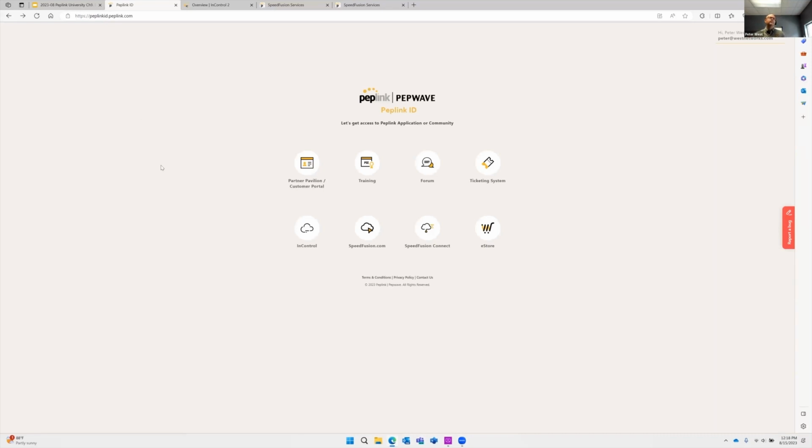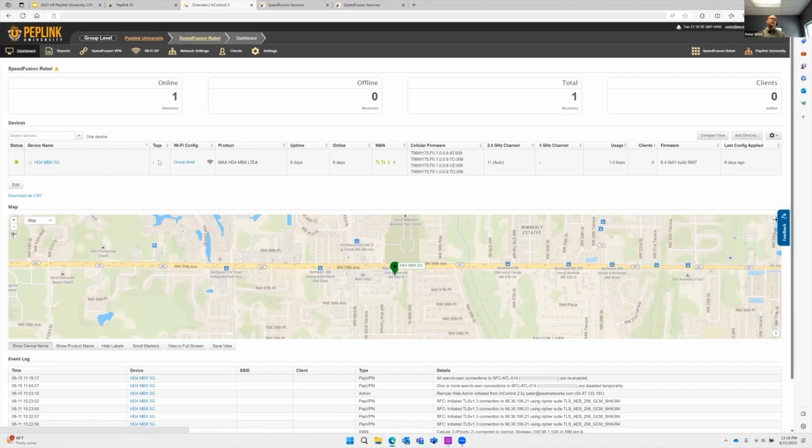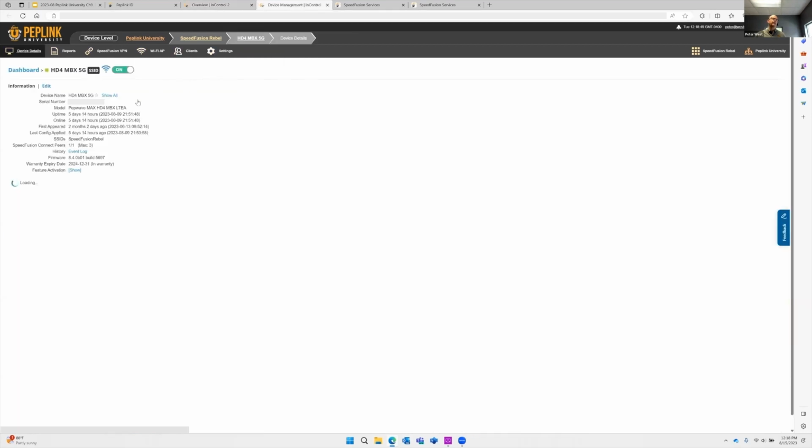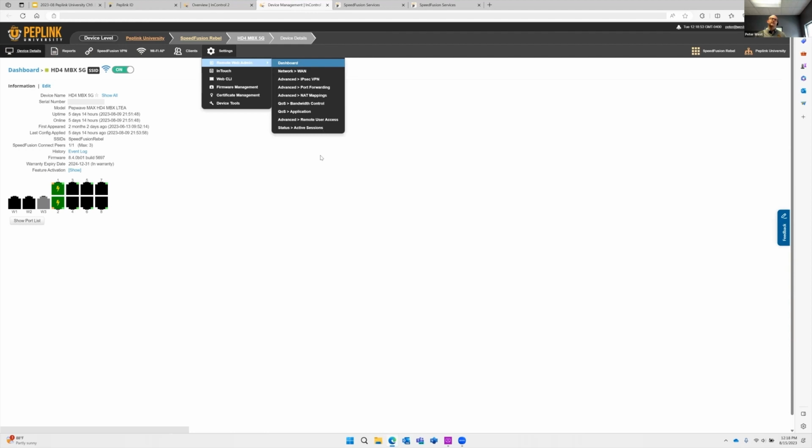And so it's really a nice place, if you don't know what you're looking for, you can go right into PeplinkID.peplink.com. So the next thing is the web UI, and I'm gonna kind of cheat. I'm gonna use InControl to show off the web UI, just because my corporate router, and I want to use my Peplink University router. So we're going to do a pretend here.